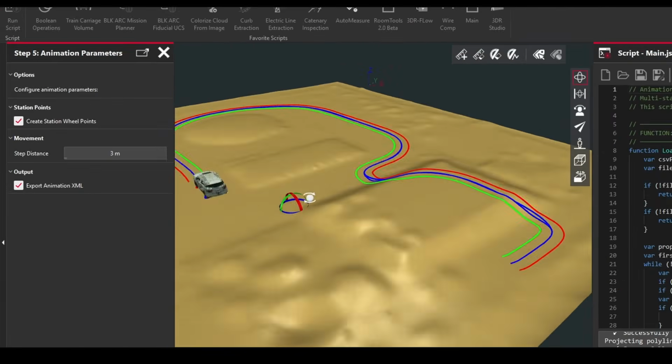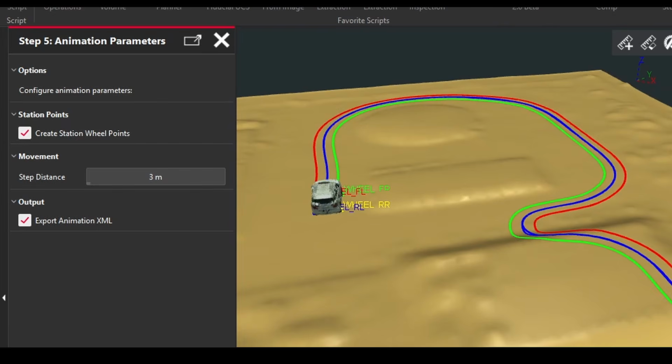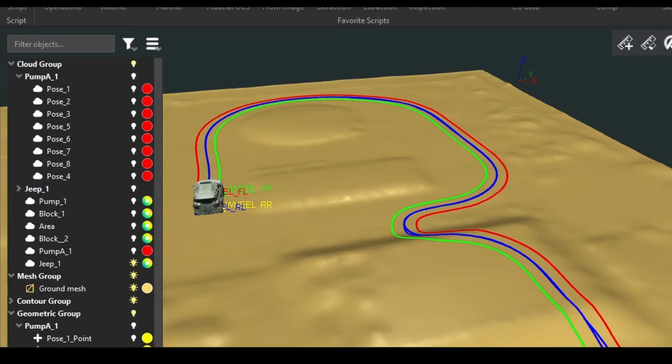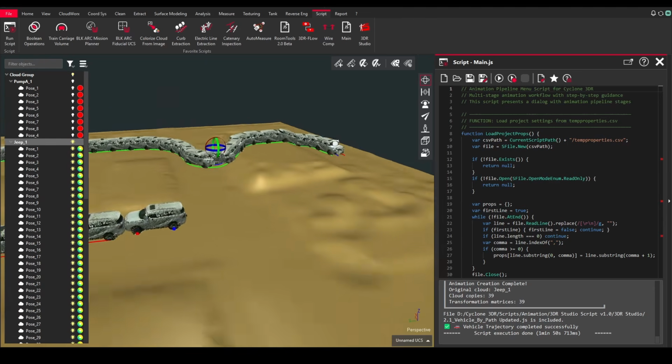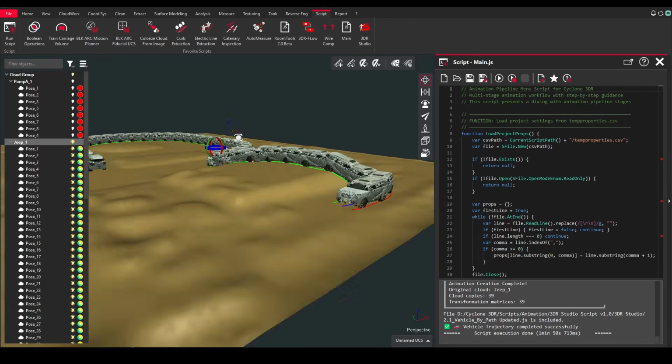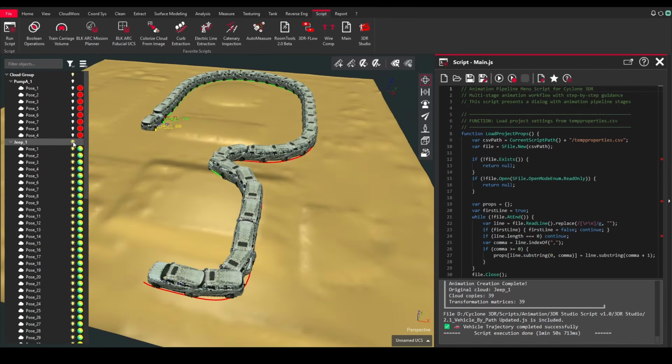Finally, set the distance step between poses. A standard 3 meter step usually works well, and enable the export animation XAML option to save data for each pose. The script will then automatically generate multiple poses in your project folder, spaced out according to your specified step.